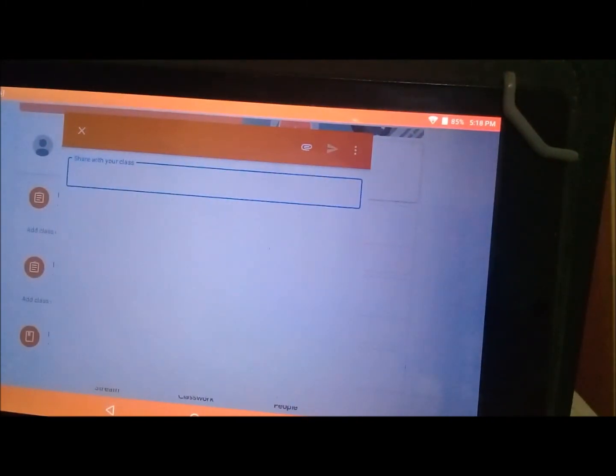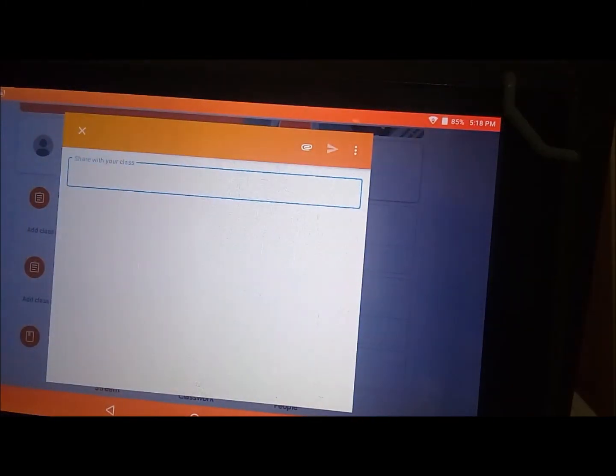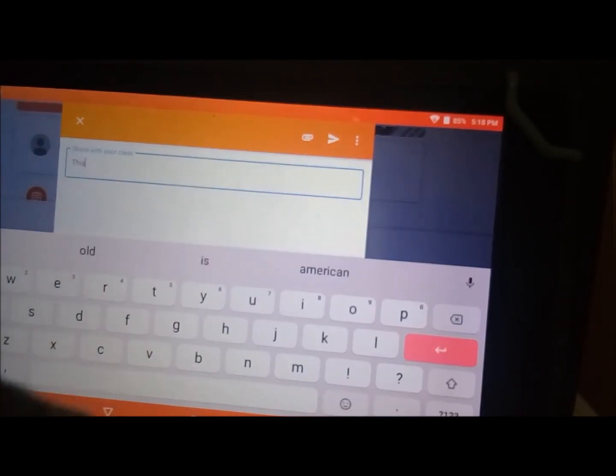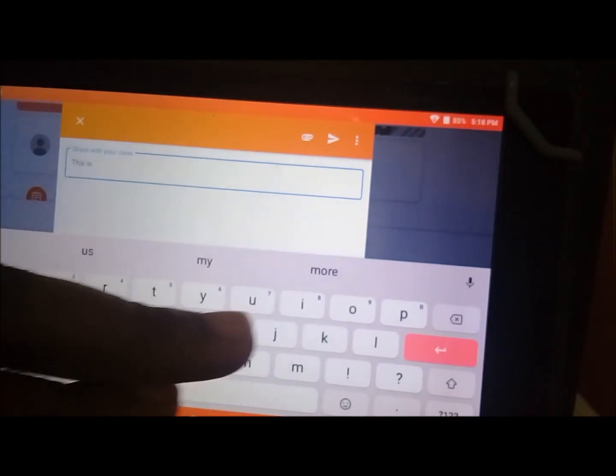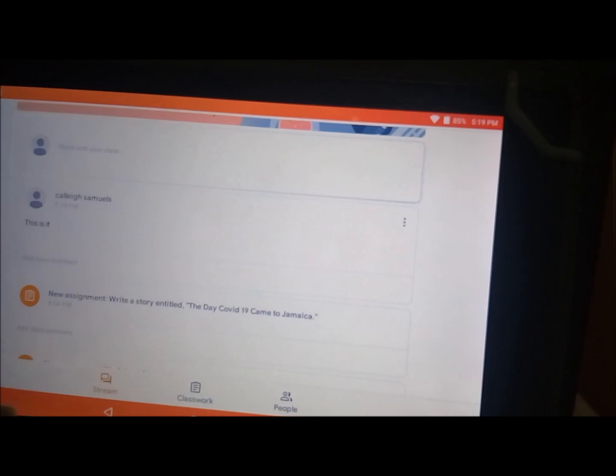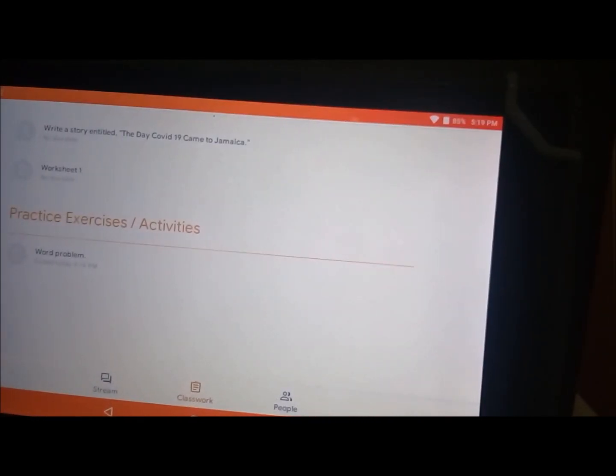Let me find it quickly. The file is attached, right? And now I can type, and see this is it, for example, and you can see the attachment there, and then click on this arrow to share it with everybody. So if I use the stream tab, everybody will see my work, teacher and student. If I use the classwork tab, only the teacher will see my assigned work.